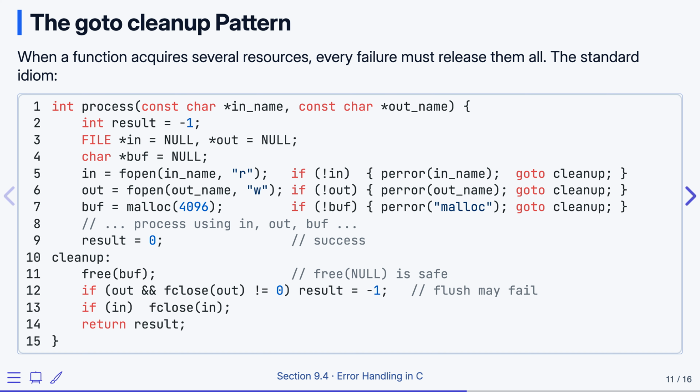Look at the structure. At the top, we set result to -1, assume failure, and initialize every resource pointer to null. Then we acquire resources one at a time. If any acquisition fails, we jump straight to the cleanup label with goto cleanup. If everything succeeds, we set result to 0. At the cleanup label, we release everything.